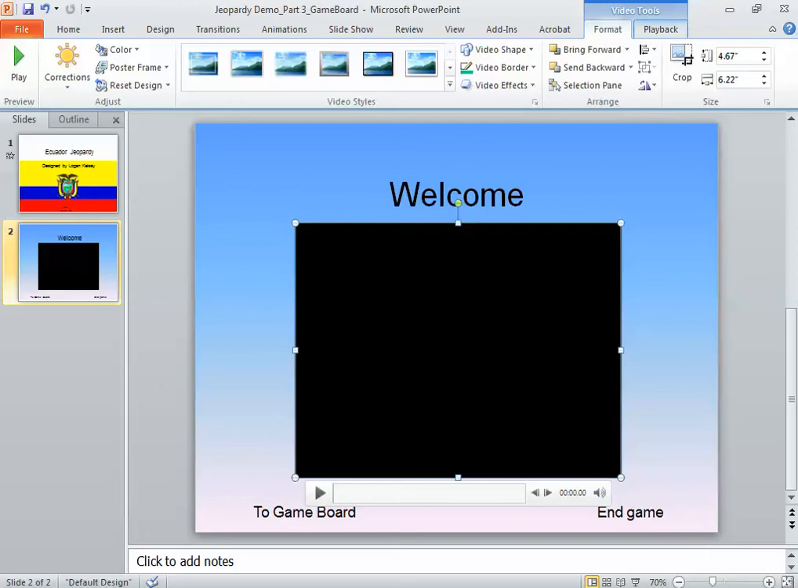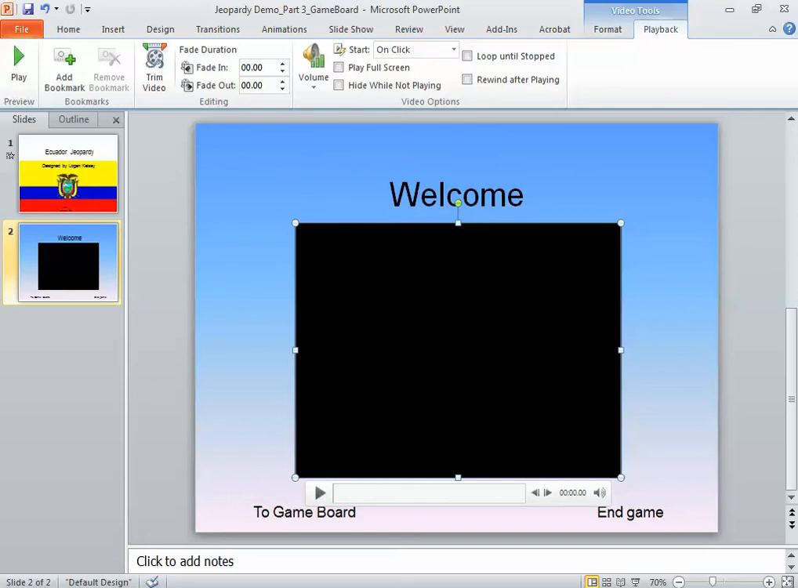You have some playback options up here underneath your video tools. Do you want it to play when it clicks? Do you want it to play automatically as soon as the slide appears? Do you want it to play full screen? A couple of different options. You don't want it to loop, otherwise people will just get stuck on this screen.